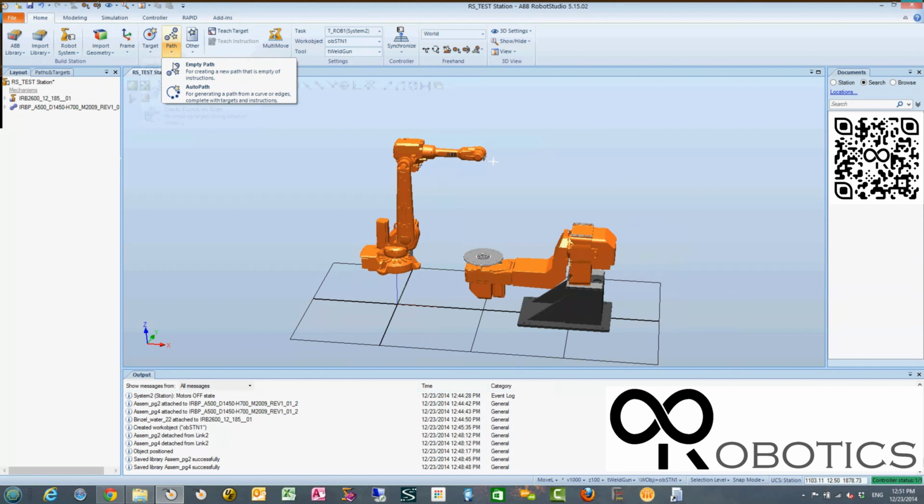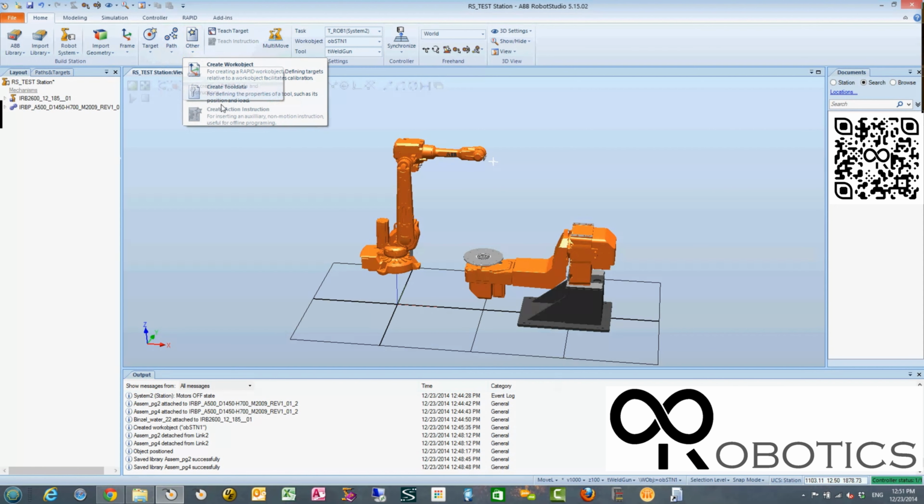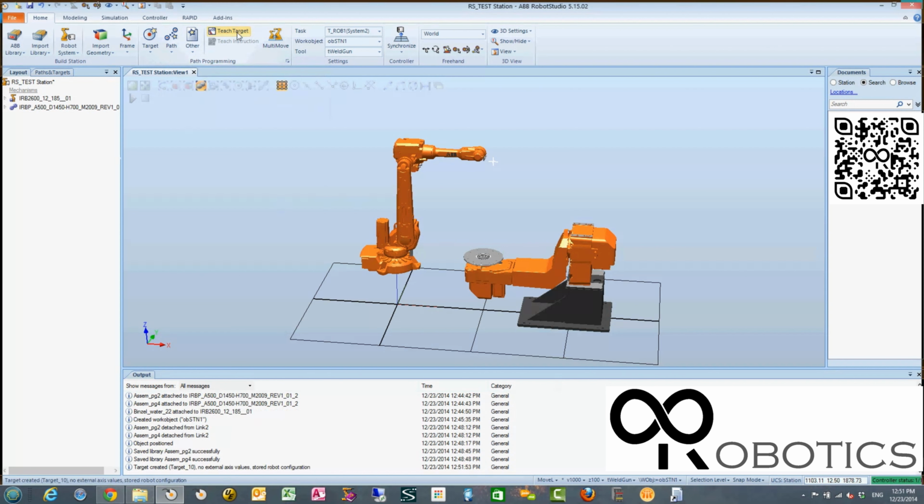So you can create paths. Some of these work well, but they're not always the best. Creating work objects for your positioners, for your parts. You can move the robot around and teach targets. For multi-move systems, if you have a multi-move, you can adjust things and have things move simultaneously. We won't go into any of that right now.